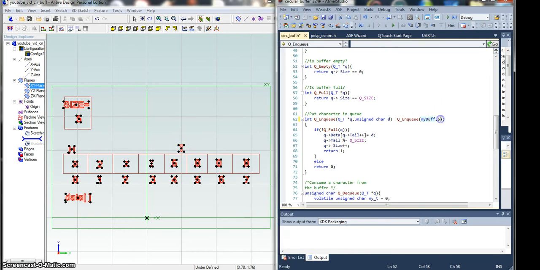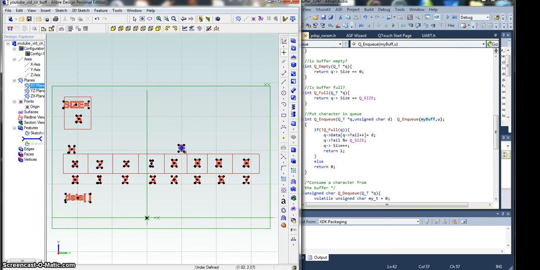So let's stick in lowercase u. And so it calls the full function, and our size is 5. 5 is not equivalent to 8. The buffer is not full. Our data tail is pointing here. And I forgot to increment my tail. Tail should be here.